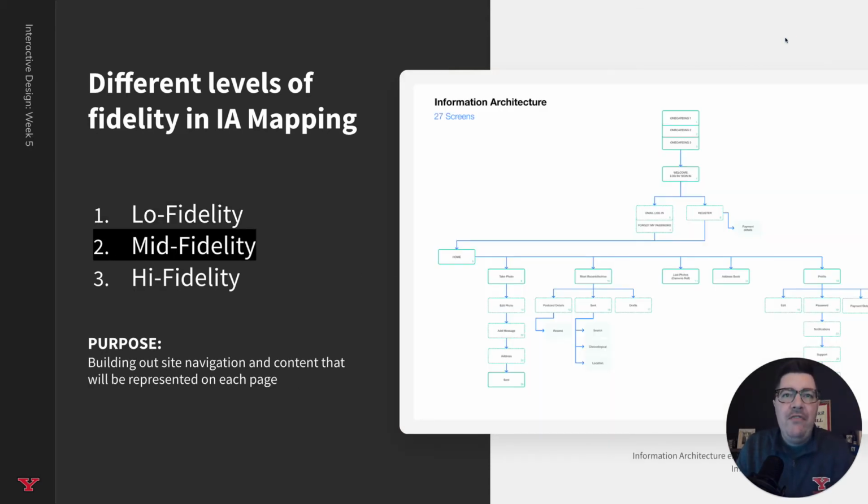So mid fidelity. This is actually the example within the module that we're going to do on next Thursday's assignment. I'm going to share some tips and tricks on how to create this in XD. There's a great plugin called FlowKit that I'll share with y'all in next Thursday's module. If you're in XD and you want to experiment, FlowKit is great for that assignment, but it's not going to be used for this one. This one's all about sketching.